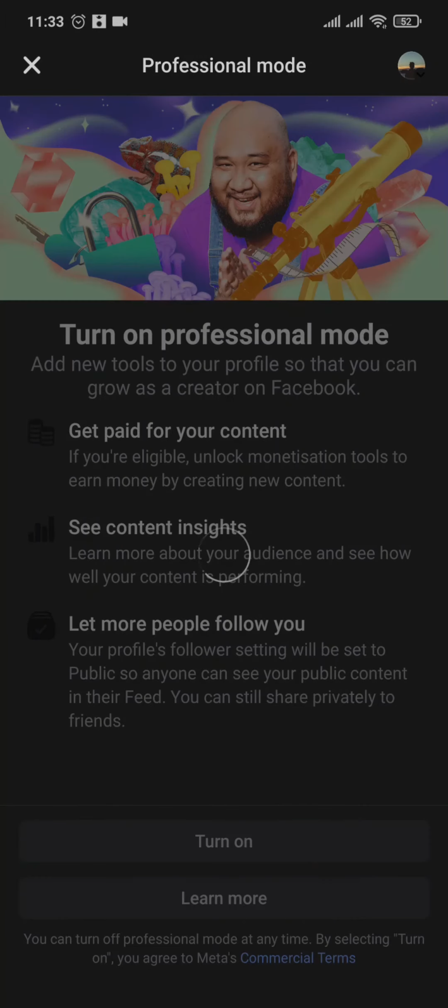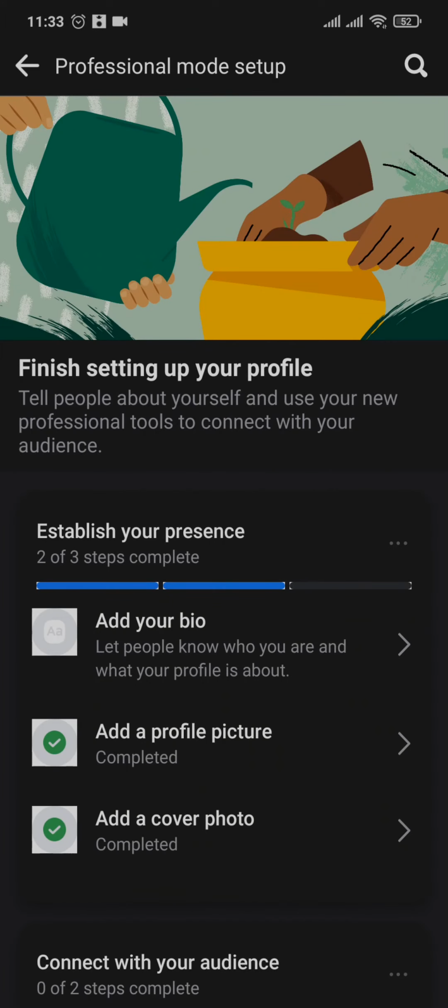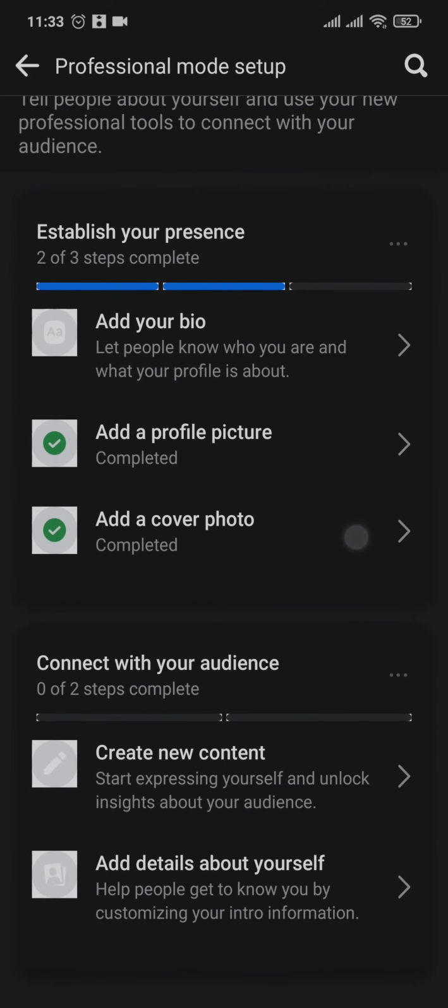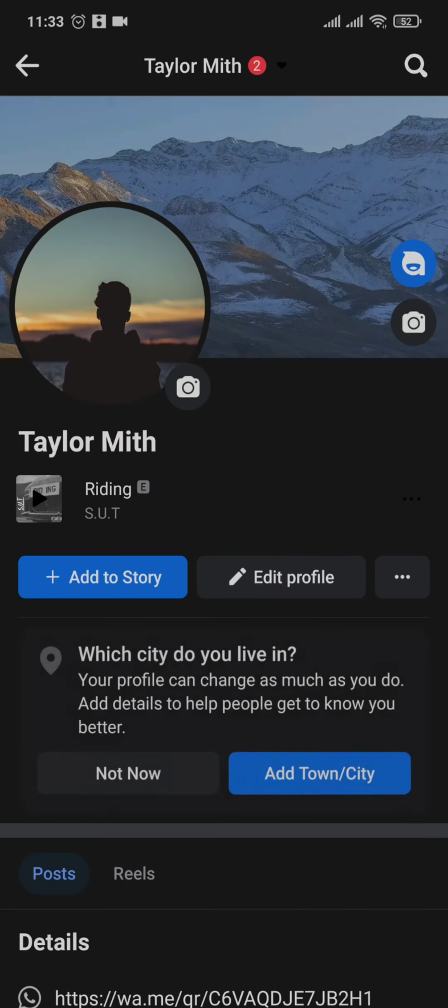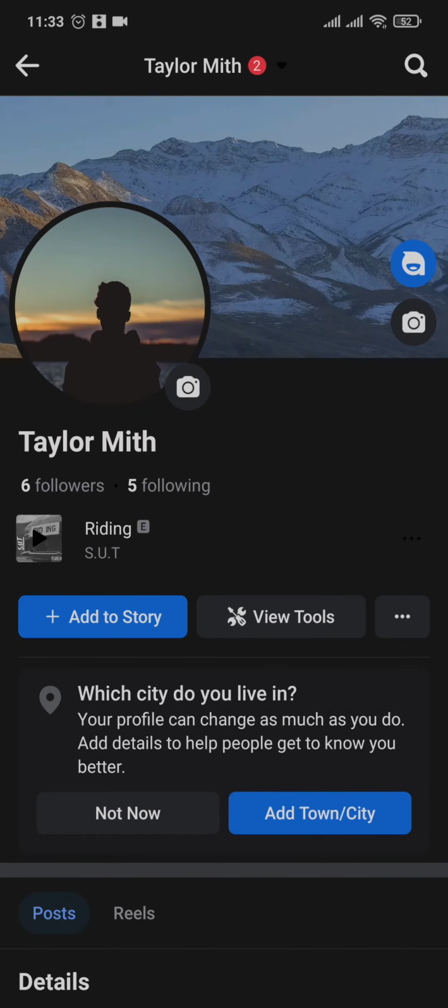Tap on turn on, and there you go, your professional mode or digital creator mode has now been successfully turned on. Here you need to manage a couple of other settings and complete your profile. So that is the exact way of changing your Facebook profile to a digital creator.